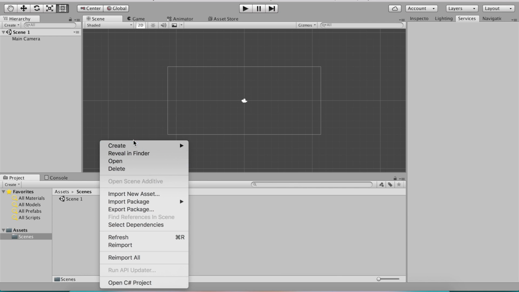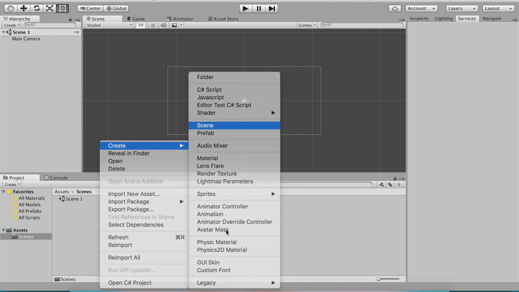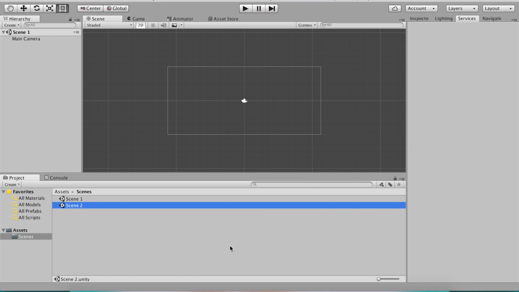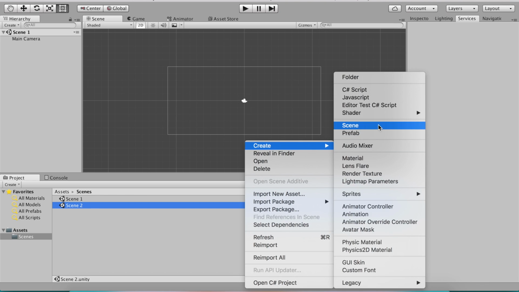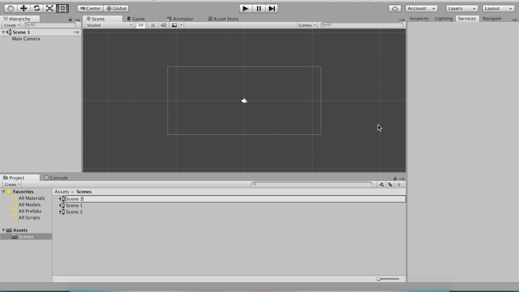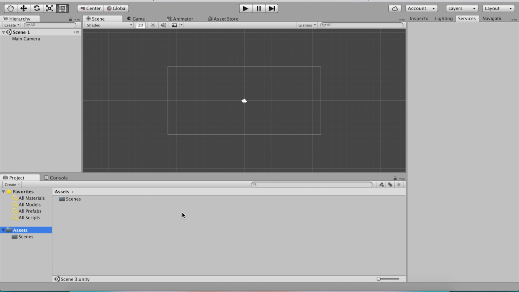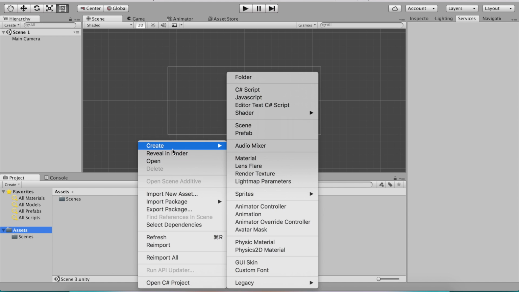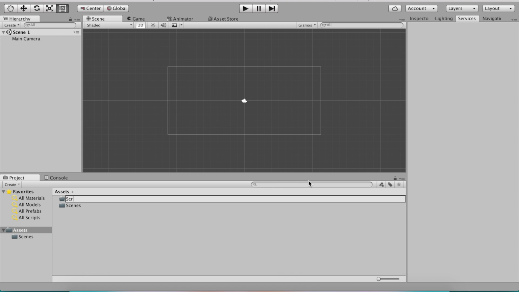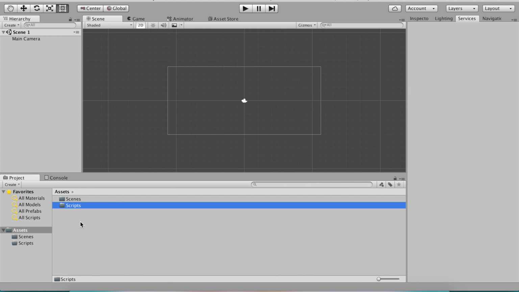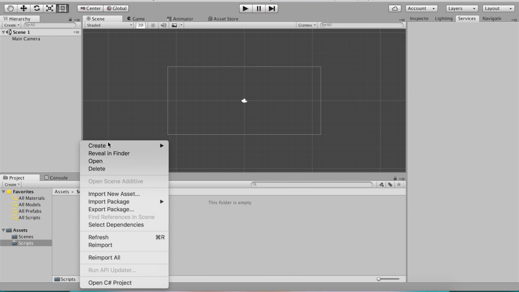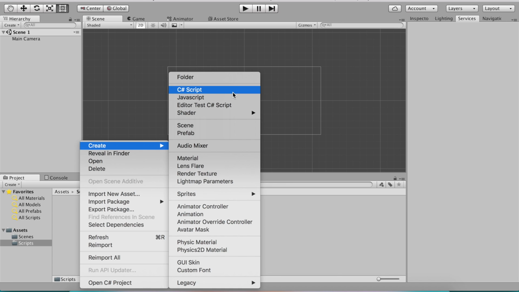If you go in here, I want you guys to make 2 more scenes. Scene 2 and scene 3 because we will be learning about scene transitions. Okay, so as of right now, that's all you need. Actually, let's also go ahead and create a scripts folder as well. In the scripts folder, you'll be able to create a C# script.